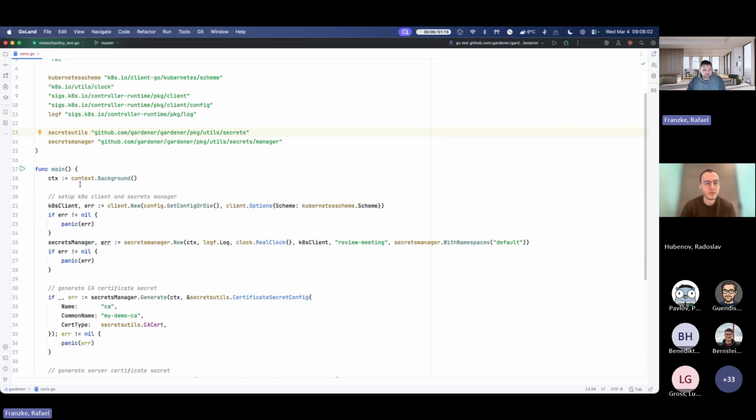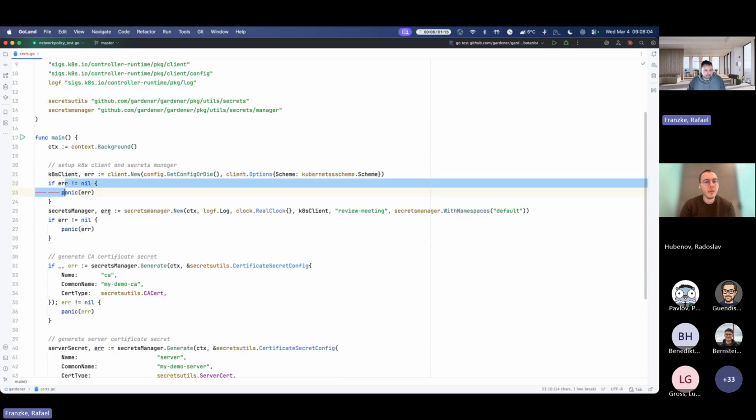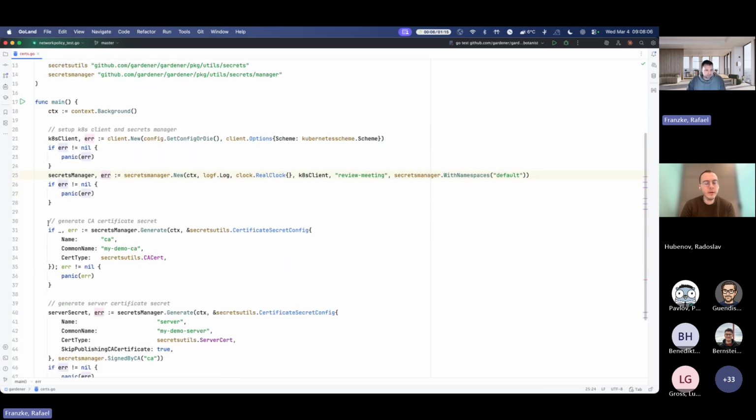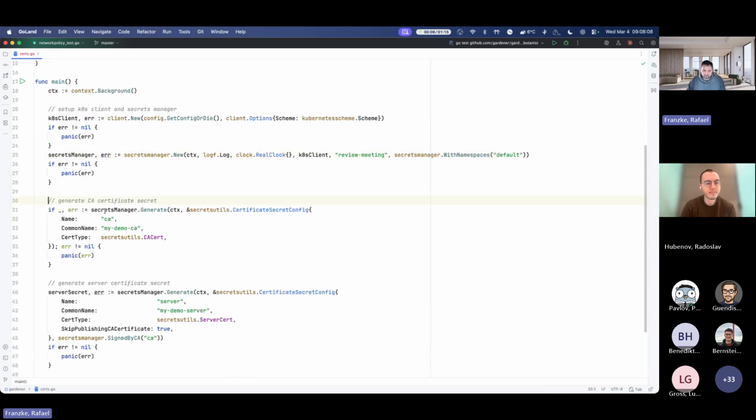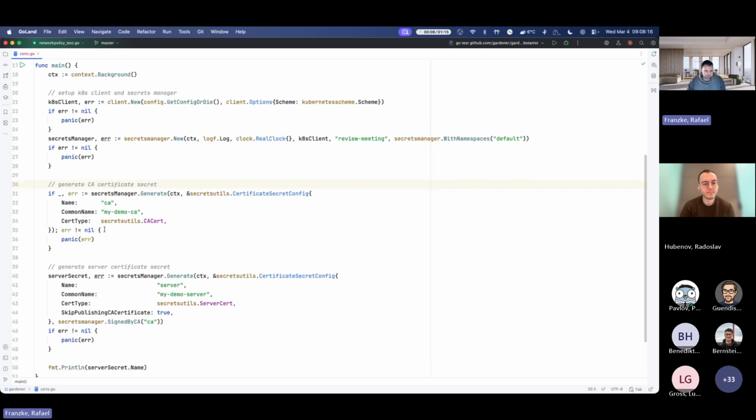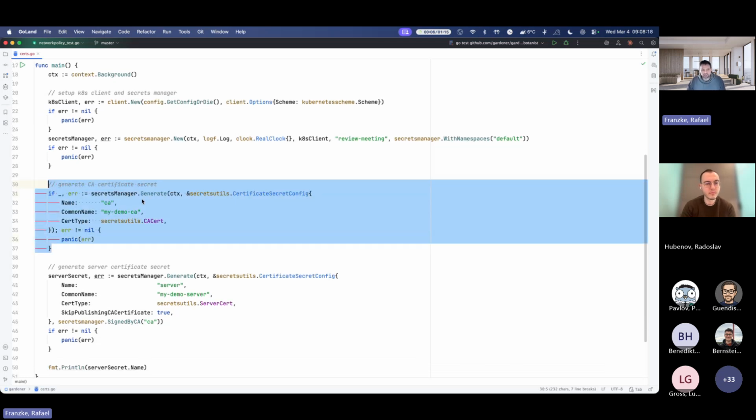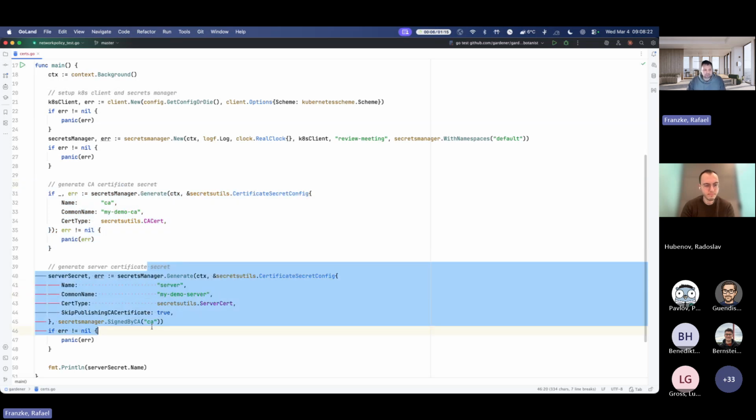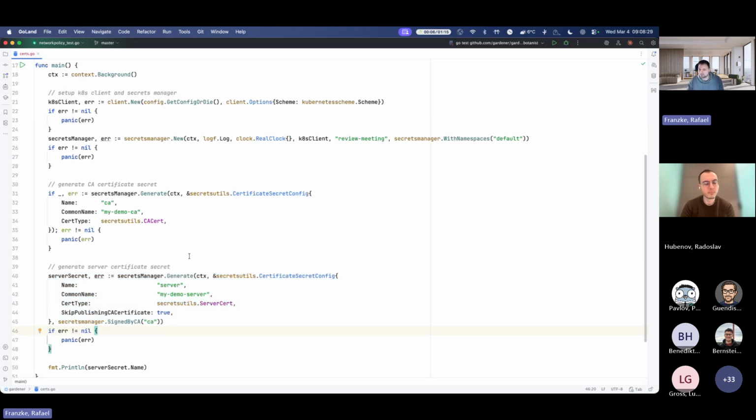Here I've prepared a small program. We set up a client and a secrets manager. And then the usual flow is that you first have to generate your CA certificate. And when you later want to sign server or client certificates, you then need to have the CA generated first. So you cannot just directly create a client certificate or a server certificate. You always have to first generate the CA in the same instance of the secrets manager, basically.